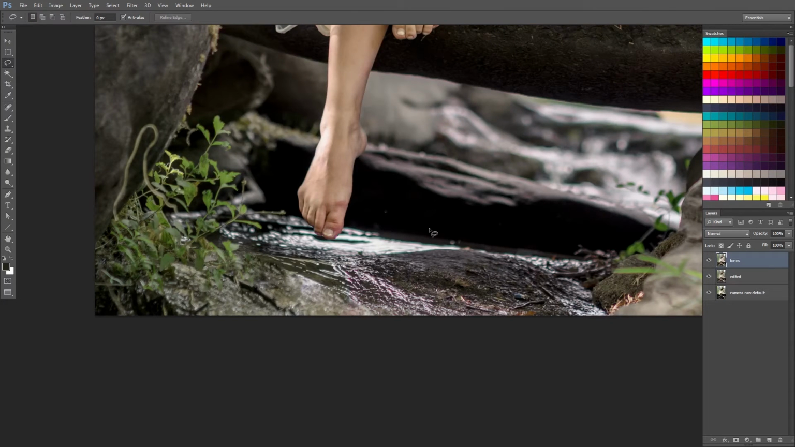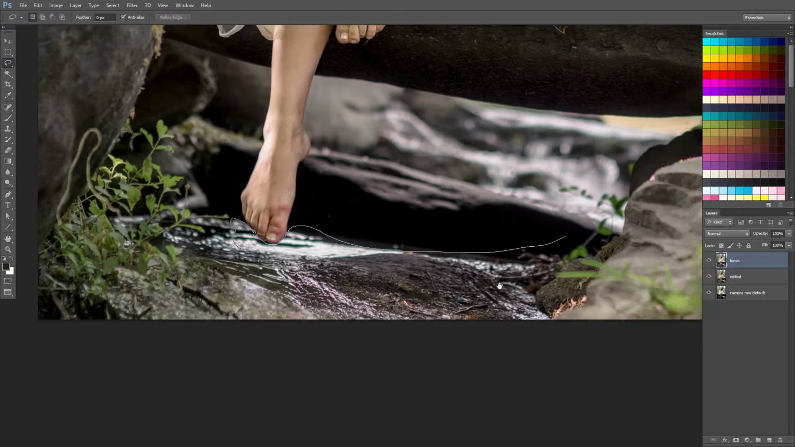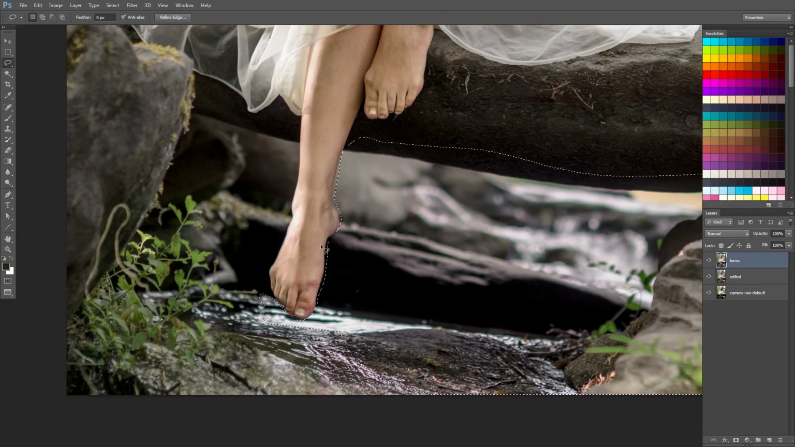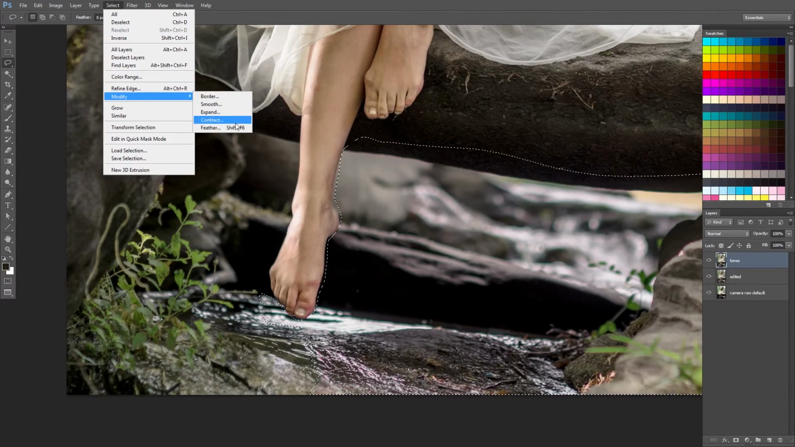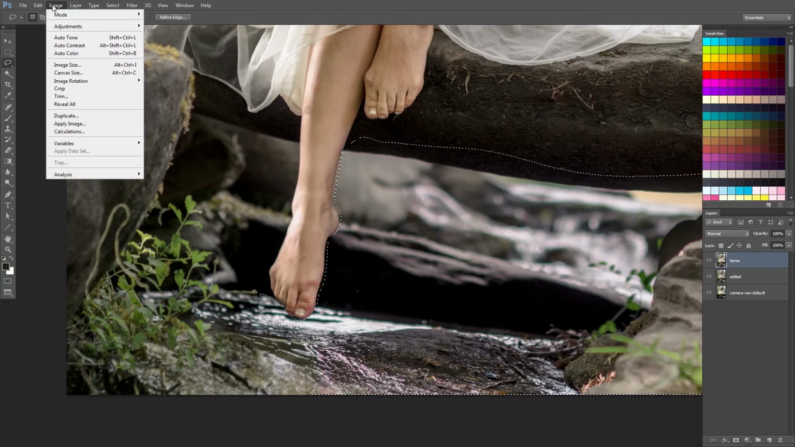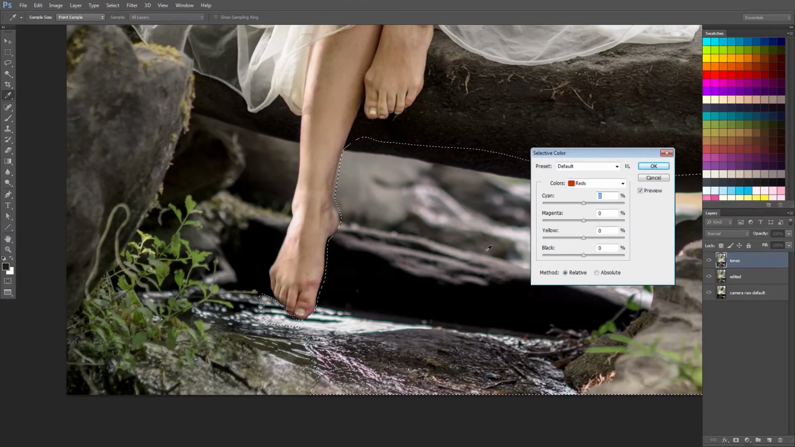And now that I know that those settings worked out pretty well, I'm going to do a selection for the other side as well. I'm going to put a little bit of a feather on this selection so it blends in smoothly. And we already know what our settings were from the other side. So get the cyan up, the magenta down, and on the red we're going to do the same thing.